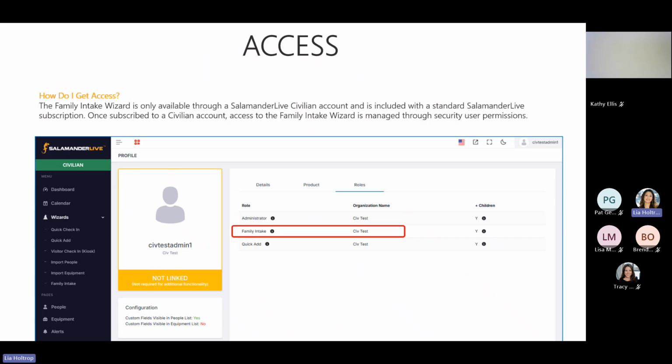So access, how do you get access? The Family Intake Wizard is only available through a Salamander Live civilian account and is included with a standard Salamander Live subscription. Once you're subscribed to a civilian account, access to the Family Intake Wizard is managed through security user permissions. Under roles, a user must be assigned the Family Intake role. With this role, it gives a user access to the Family Intake Wizard and then the various areas that are needed to create, read, update, and print for people and equipment records.